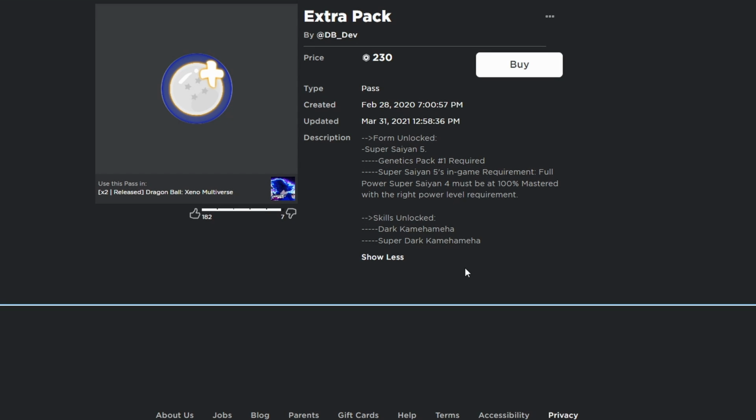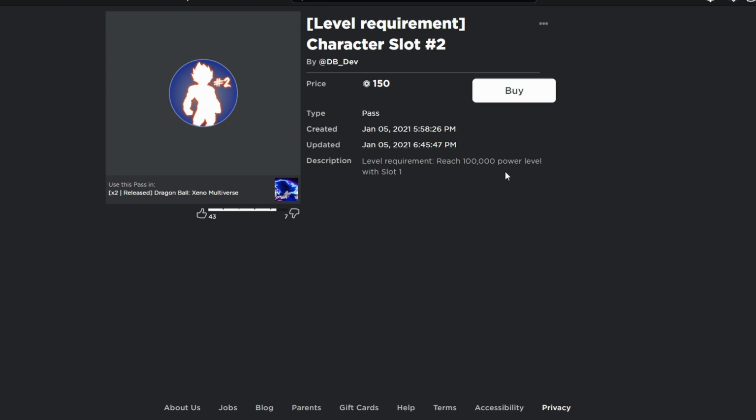So this is basically how you unlock Super Saiyan 5. And it requires you to have Genetics Pack number 1, which I would probably assume, yeah, it's because you need Super Saiyan 4, which makes sense. And you get 2 skills, Dark Kamehameha and Super Dark Kamehameha. These sound pretty stupid, but I guess paying $230 is not enough for just Super Saiyan 5. Just don't buy these unless you're actually gonna no life this game, because it takes long enough to grind one slot. Trust me, it will take you long enough.